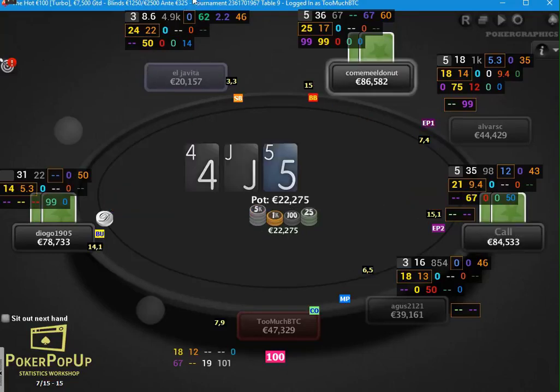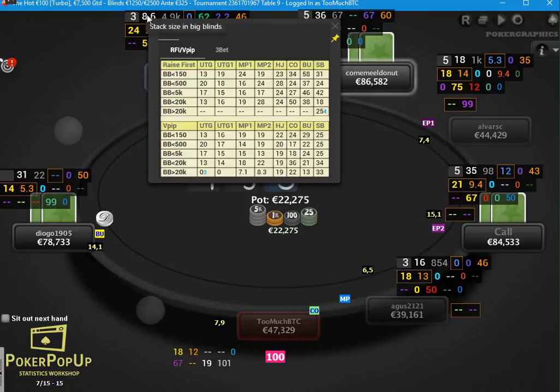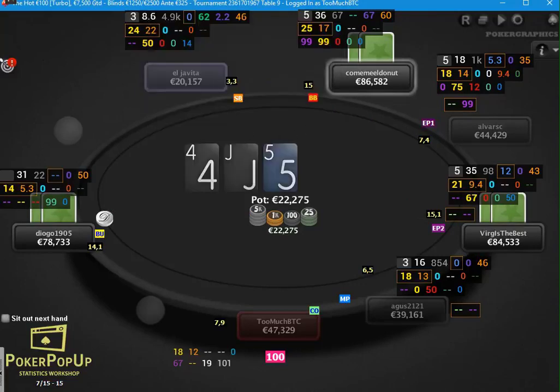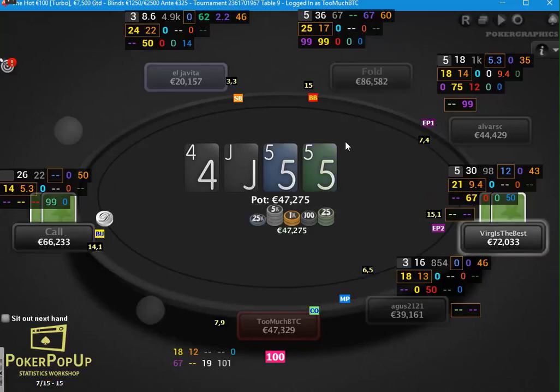The first line is stack size in big blinds, then comes the number of hands. Next we have a positional stat, raise first in. It's displayed for every player at the table. The bluish one is fold SB to steal. We can only see it for the person on the small blind.